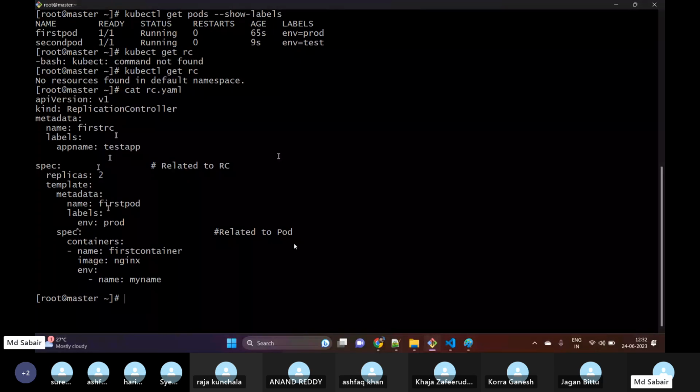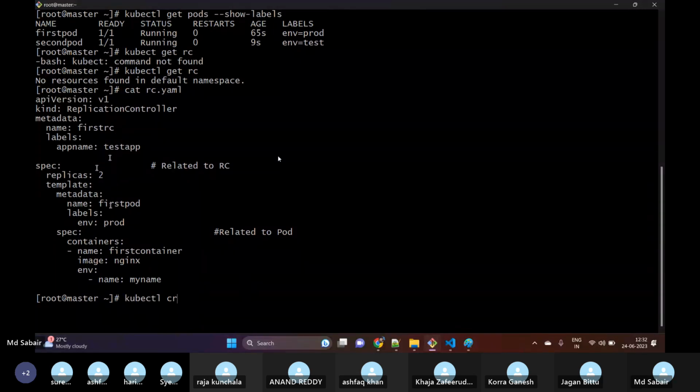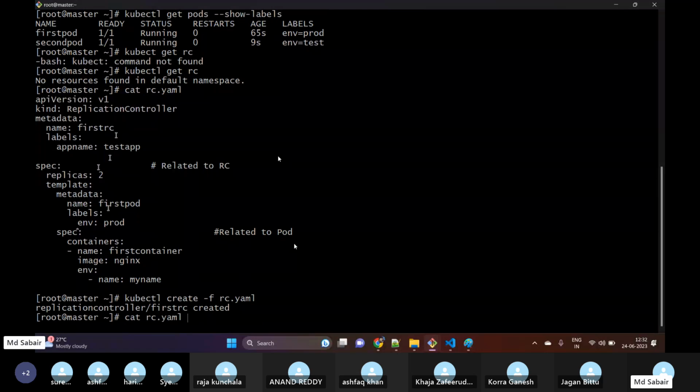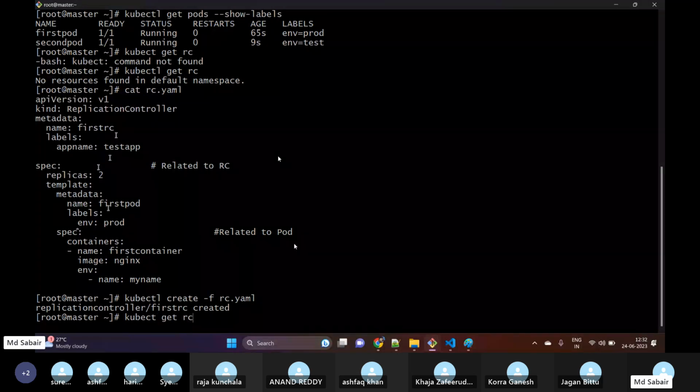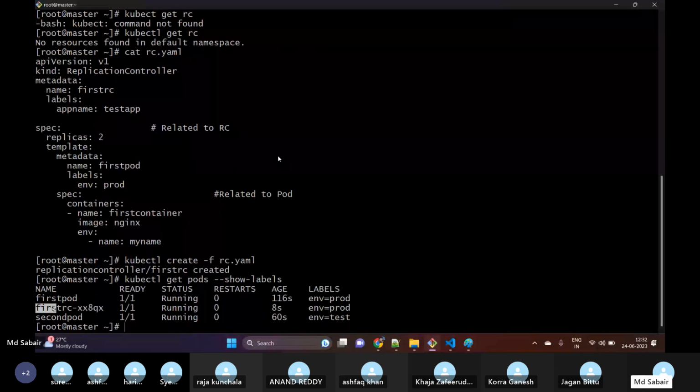For example, let me try to create this: kubectl create -f and then rc.yaml. Let me use kubectl get pods --show-labels. Okay, here what is happening? It has created one new pod, and this has access to only one pod with the label called env equal to prod.